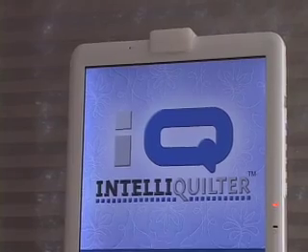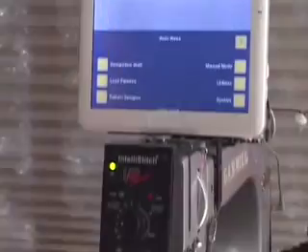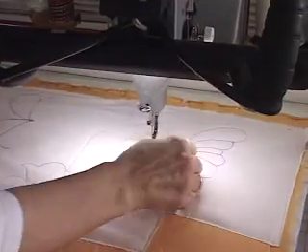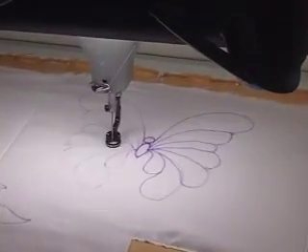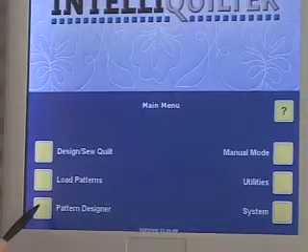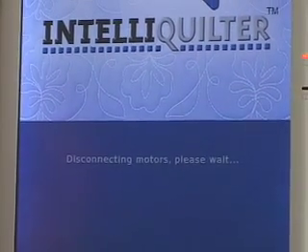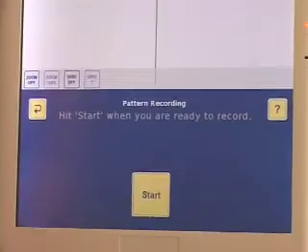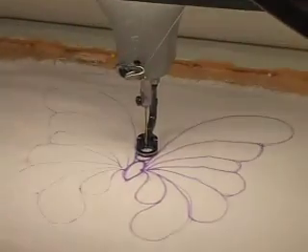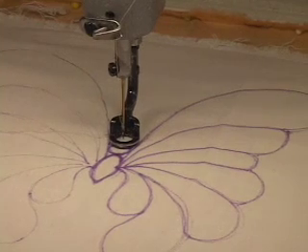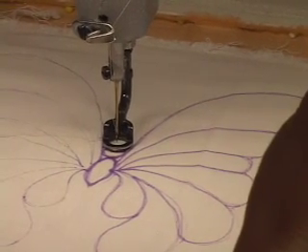So now I'm going to do a more complex pattern, the butterfly, which will have some double stitch lines in it. So I'm going to go up here again to Pattern Designer, Record Pattern, move my machine to where I'm going to start, touch Start, and then I can just move it. So here we go.